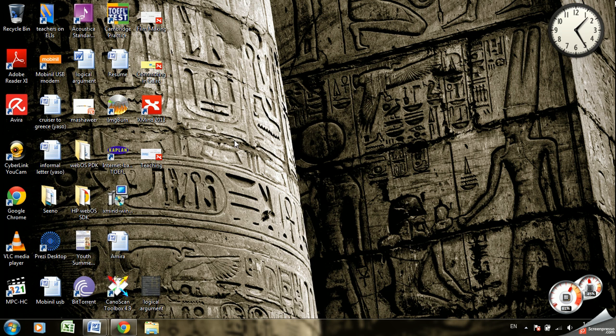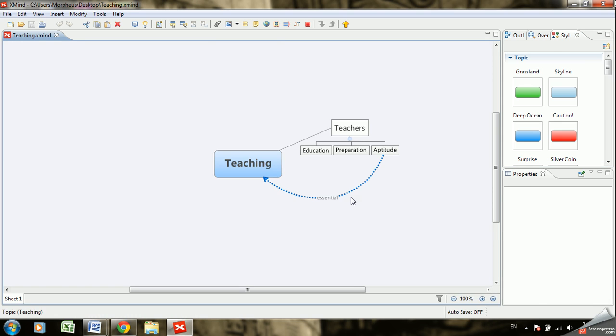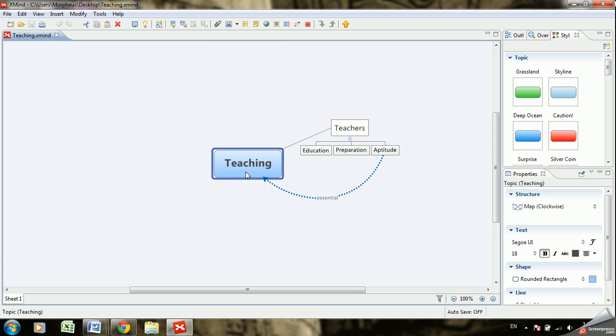So if we close the software now, we can directly go to the desktop and look at the file we've created. As you can see, it's got the red X for Xmind, and I named it teaching. So if we click that, it opens in the software that we just installed, and we can manipulate it in a number of ways, like modify it, delete things, and so on. That's all.